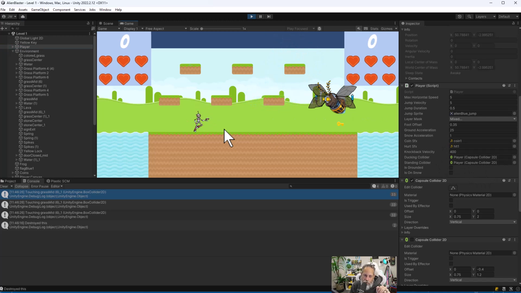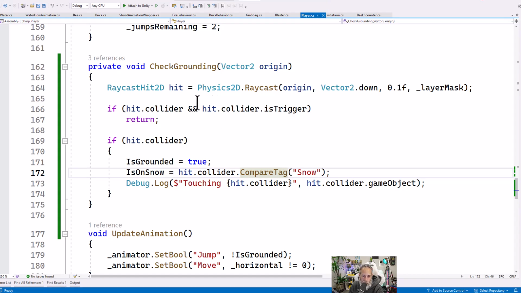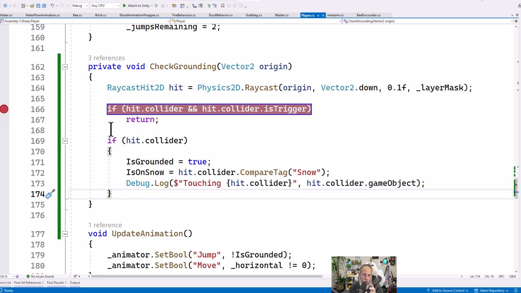And the reason for that is that our raycast, notice that it's not hitting this, showing this touching grass mid, it's actually hitting the background here and never getting to the part. So not the background, the trigger area. It's hitting the trigger area here on line 166 and never getting down to the next line. Let's go into debug mode now, like I mentioned before, and see that in action.